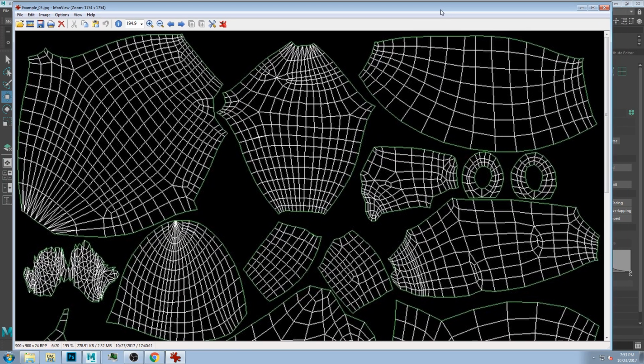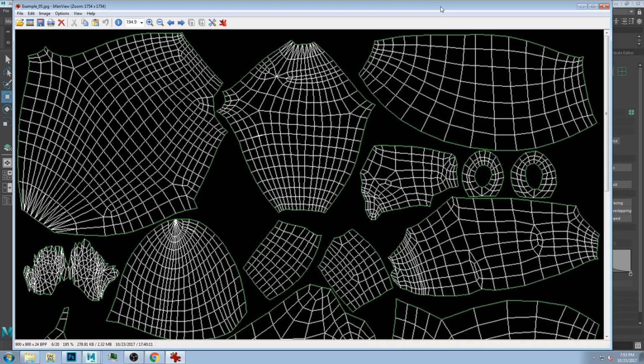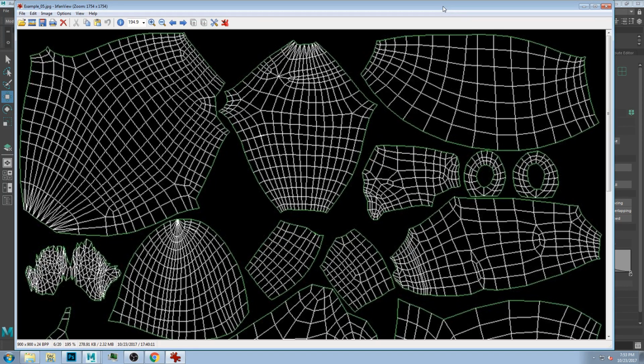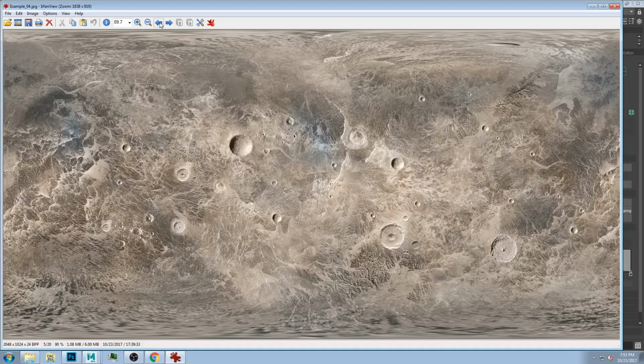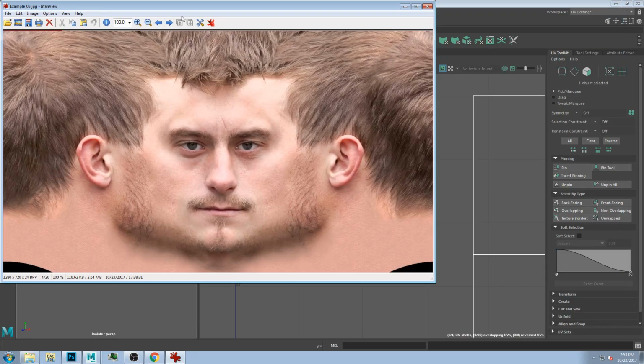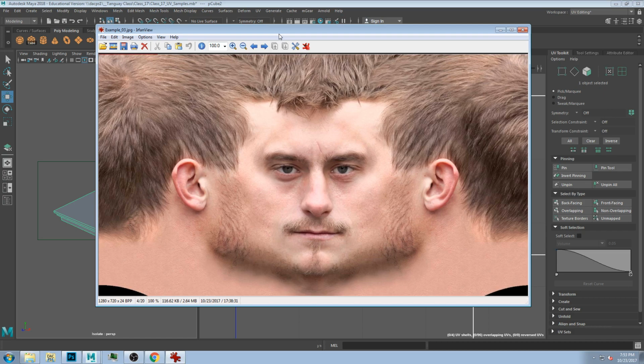Doing this is really a strategy, and there's a bunch of ways to go about it, and there are different tools to help you. Like I said, I find it to be a huge pain, but it's what needs to be done. Here's a head that's fairly decent.